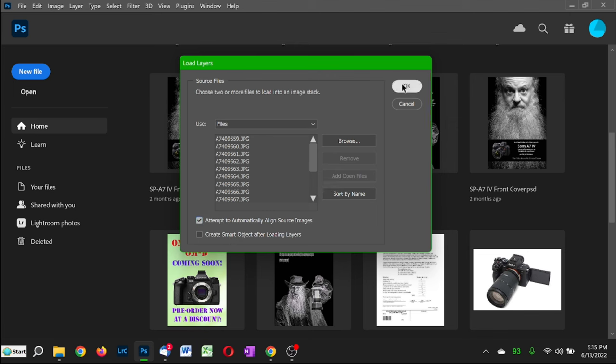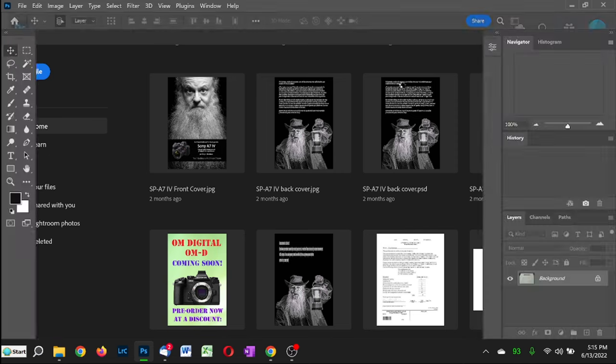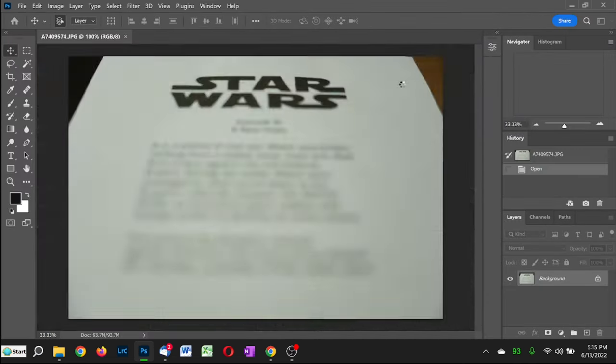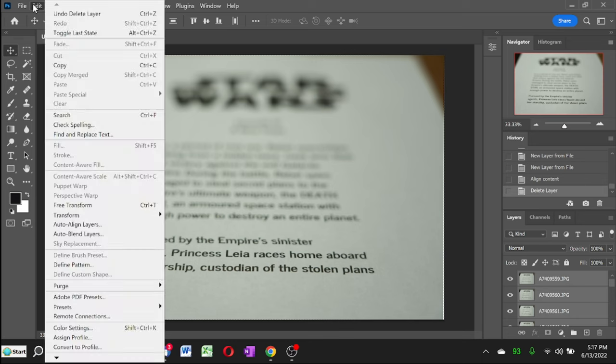I hit OK, and then wait another minute. Now that the import process is finished, I'm going to select all the layers in the Layers panel. And then my second function is Edit, Auto-Blend Layers.